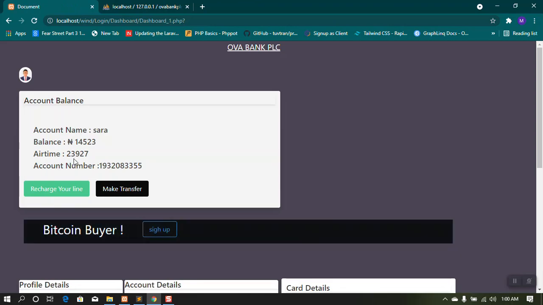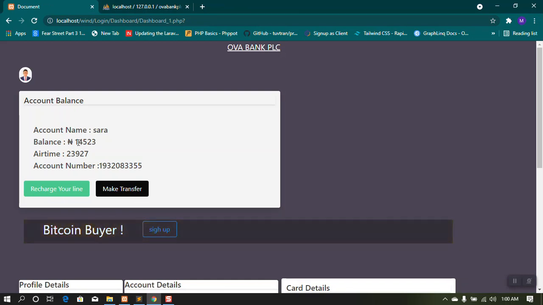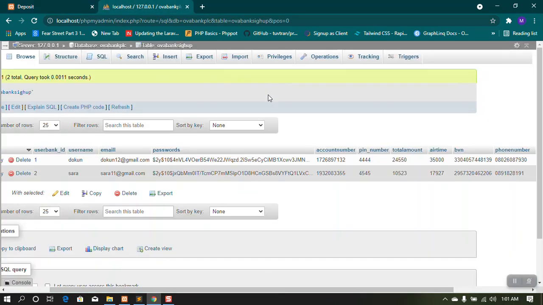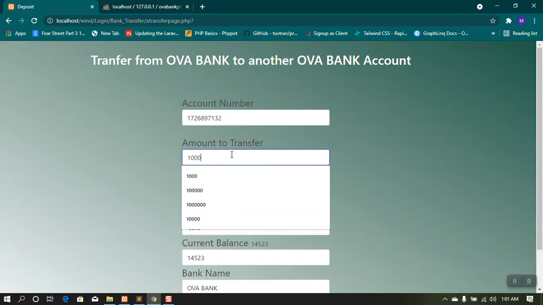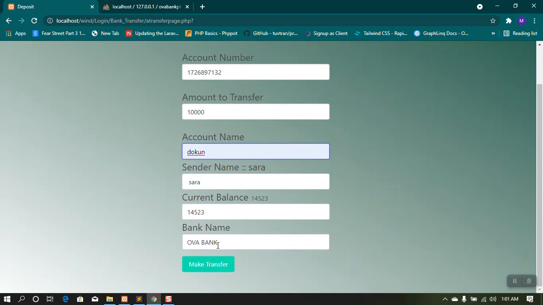As you can see, it was 19,000. Now it moved to 23,000. You can see the account balance here reduced. So let's make transfer to other banks now. Let me copy the account number from this place. I have two users here. Let me copy the account number from here, copy that one, come here and paste it there. Amount to transfer. Let's transfer 10,000. Account name Stokun.